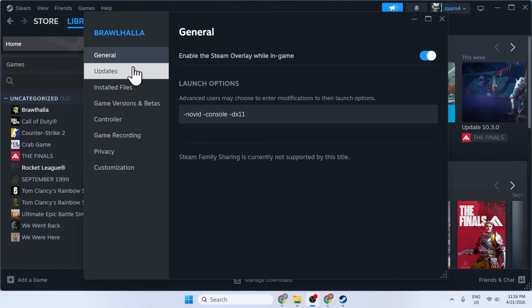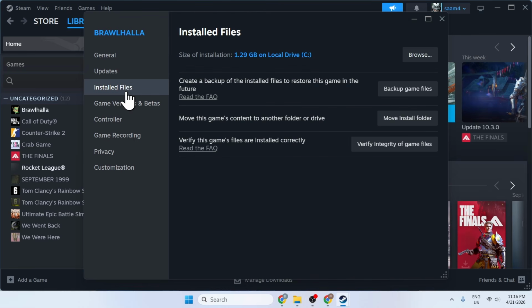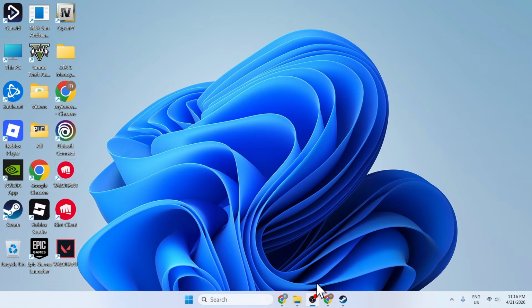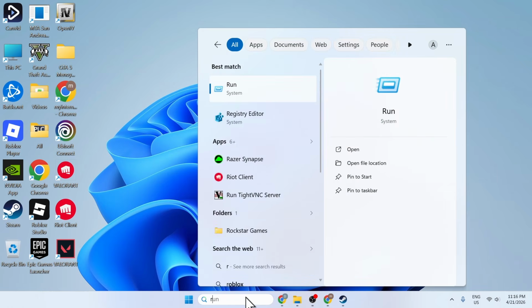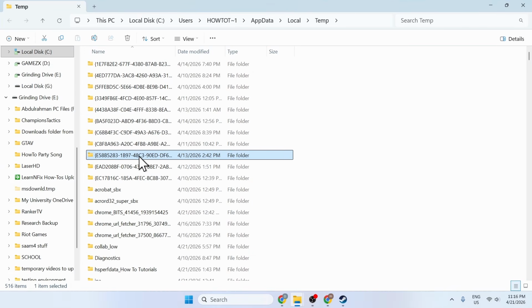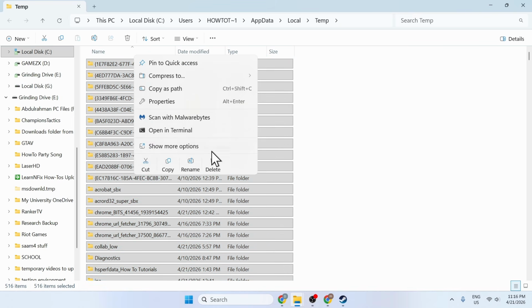So once you write this down, you can go here to installed files, then click verify integrity of game files. Now once you do this, you want to close this down, and then you want to go here and type run, type %temp%. Delete all of these folders, so select all of them and then delete.